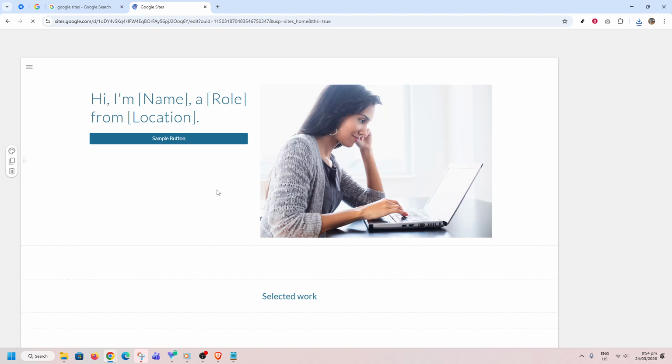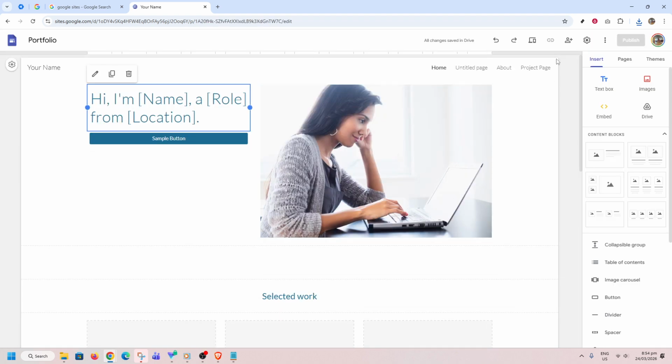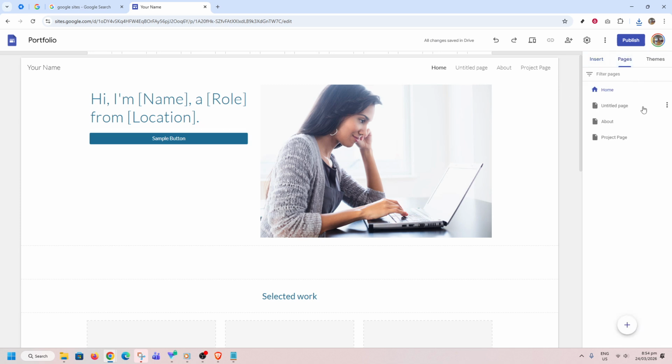Inside the editor, look to the right side of the screen for the panel that includes pages, themes, and inserts. Click the Pages tab to view your site's page structure. In the list of pages, find the page you want to copy. Hover over that page name and click the three vertical dots, sometimes labeled as More Actions.